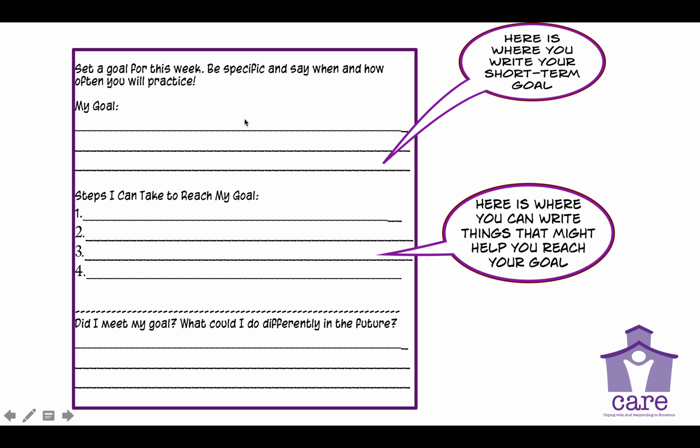So you can tell them here is where they'll actually write their goal. We've got a couple lines here where they can write the goal to practice some kind of strategy, some kind of tool that we've covered in the CARE lesson, preferably within the lesson that they just went through. And we're going to use that goal setting formula where we say I will, what we want to do, and by when. And then we're going to have students write down a couple of steps that they can take to reach their goal. So you can talk about maybe things that students can do that will make it more likely for that goal to be successful.